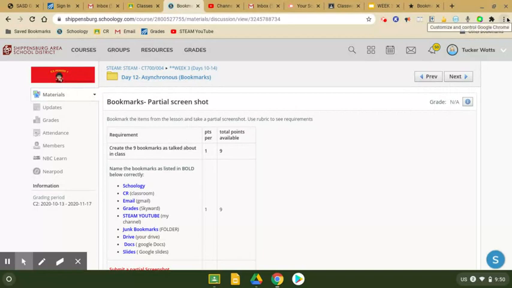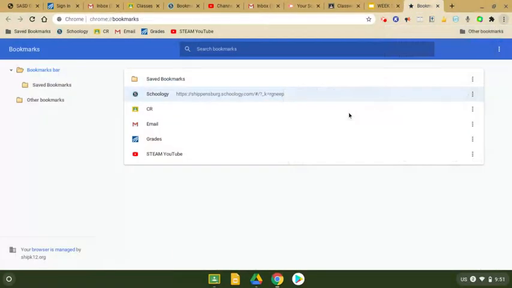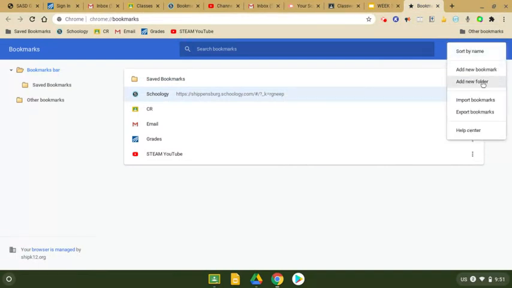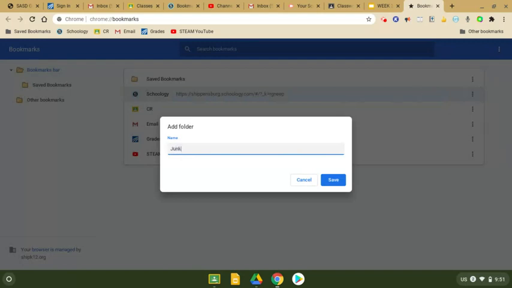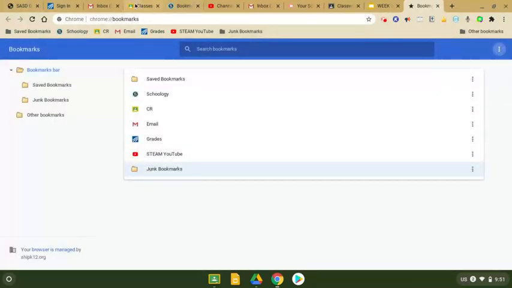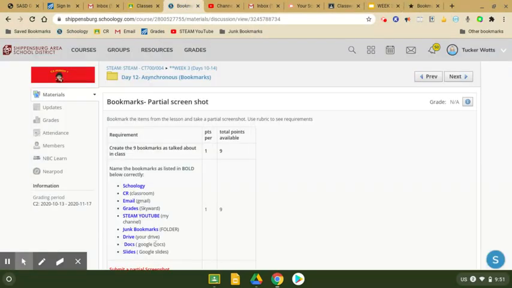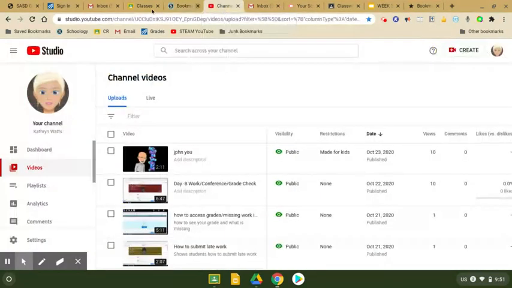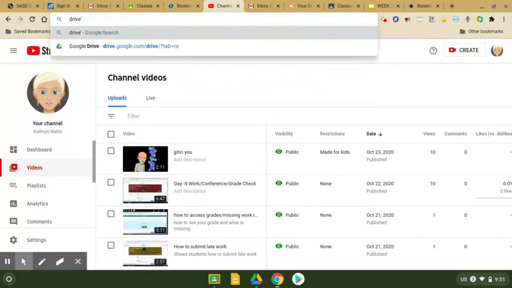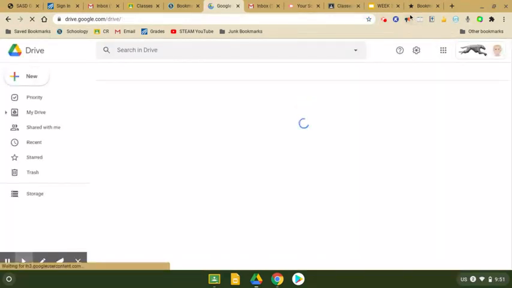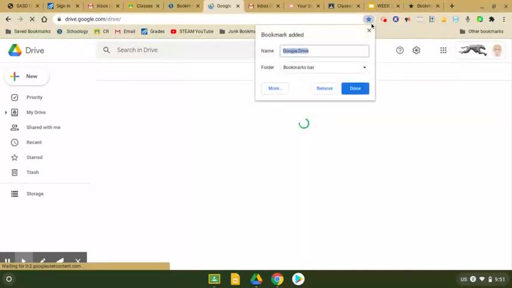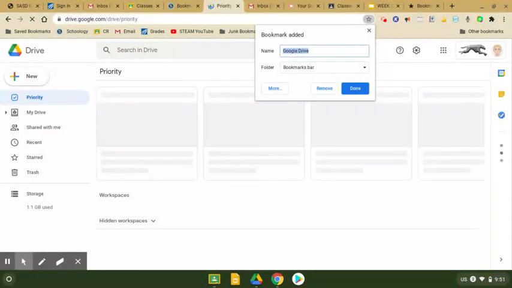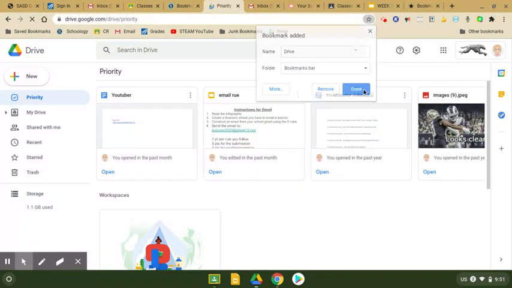But if you didn't do that, you can simply go back up to your dots, go to Bookmarks, Bookmark Manager, and I'm going to create a folder, add a new folder. I'm going to call it Junk Bookmarks and save. And now it's there. Okay. Back to my rubric. I need to bookmark my Google Drive because that's something we use daily as well. So I'm going to navigate to my Google Drive and hit the bookmark. Also, remember from our shortcuts, Control D is to bookmark. We're going to call this Drive, like the rubric says. And there it goes. Back to my rubric.